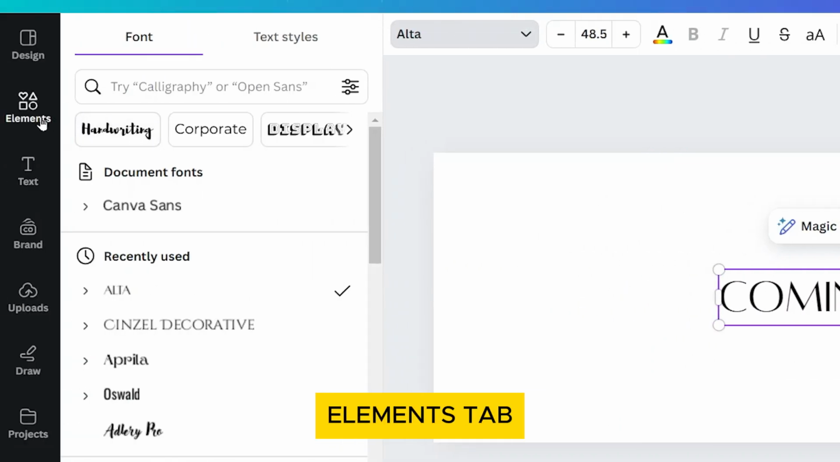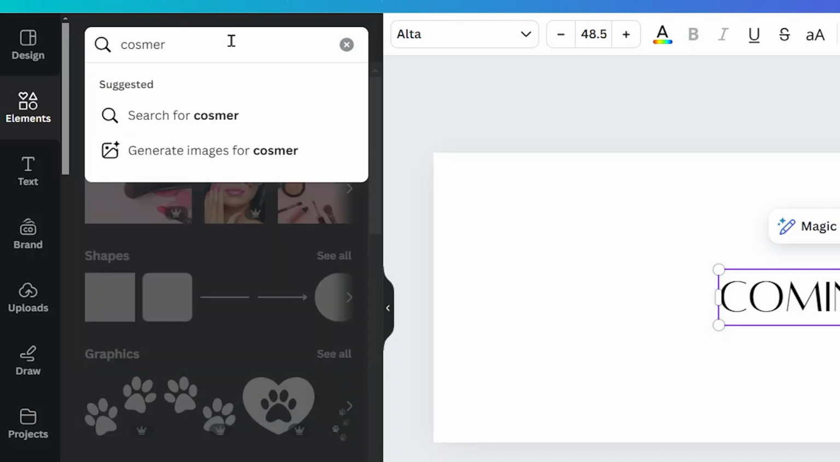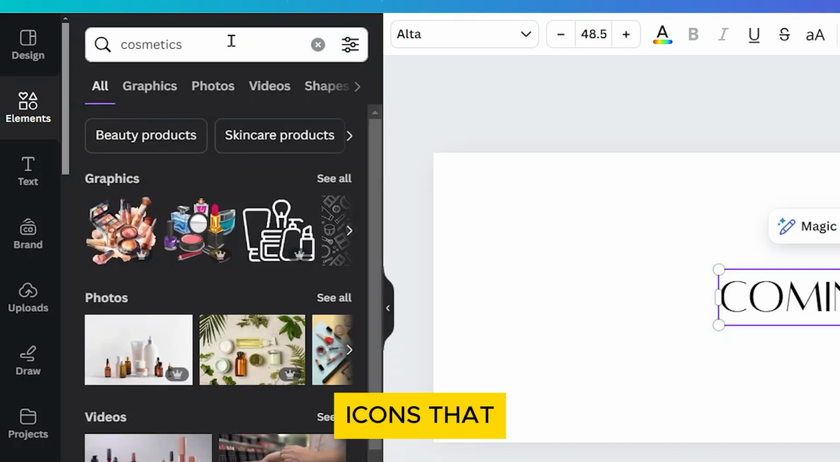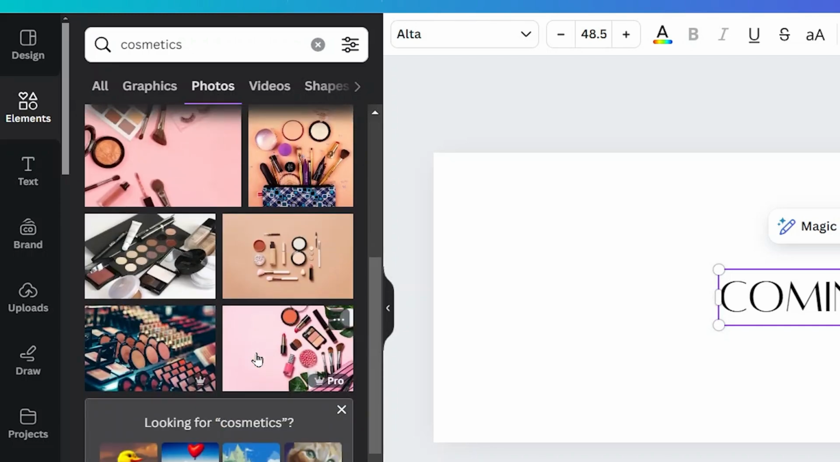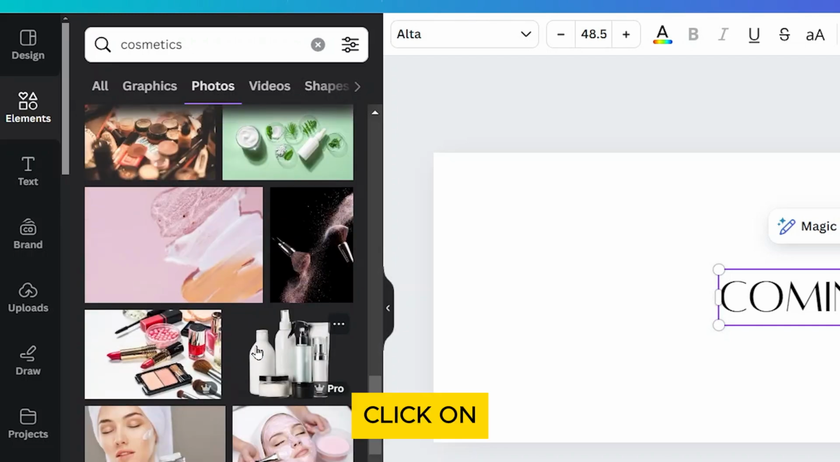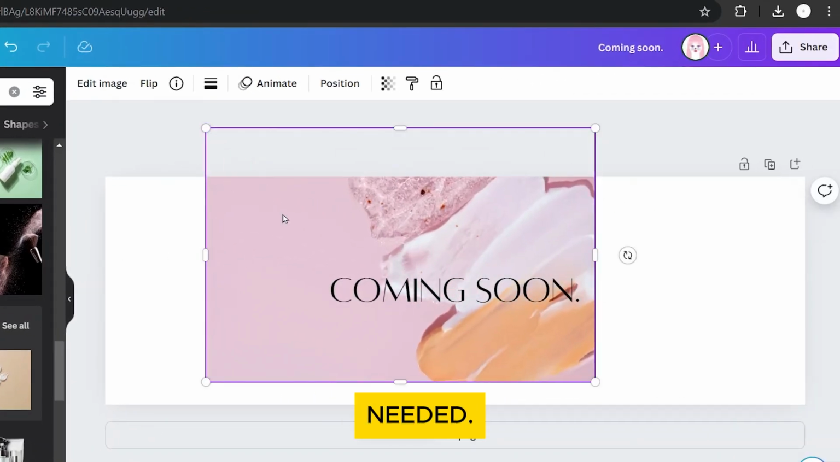Click on the Elements tab in the left sidebar. Search for photos, graphics, shapes, or icons that match your brand style. Click on an element to add it to your canvas and resize or reposition it as needed.